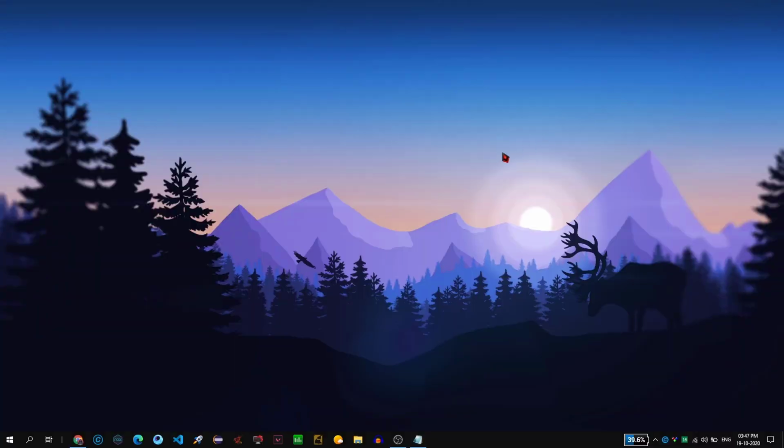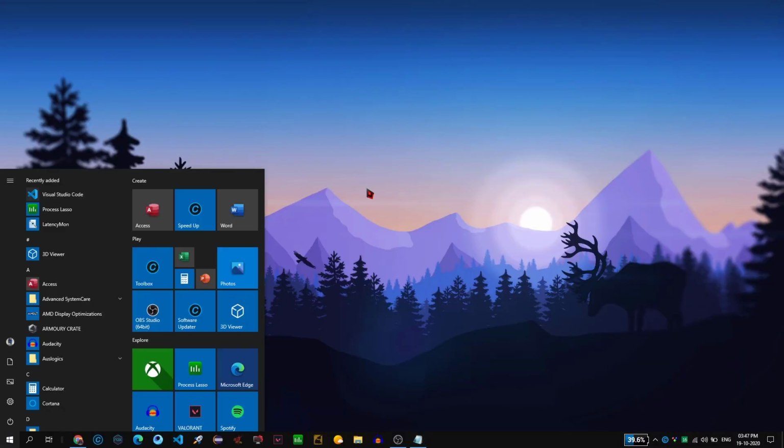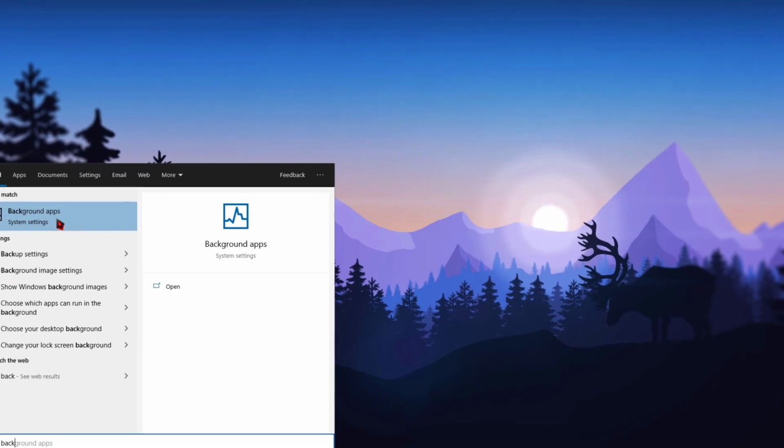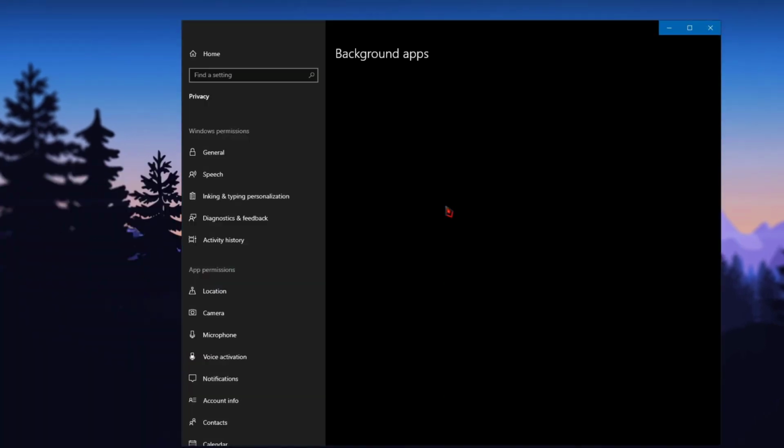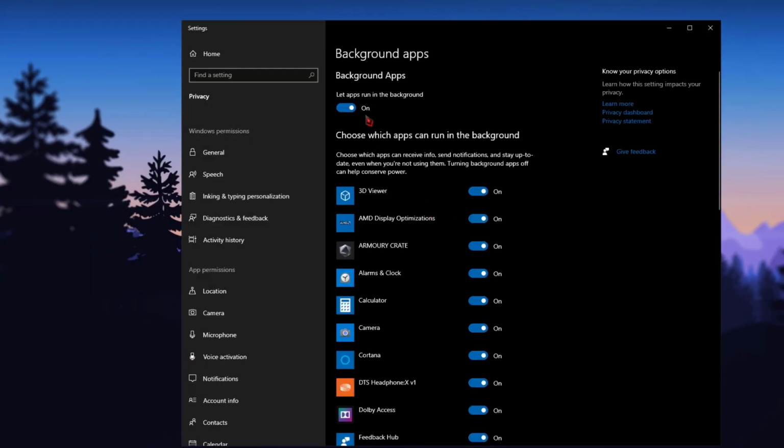Once you've done these settings, minimize your program and hit the Windows button and then type background apps and open it. Once you open it, by default the option will be turned on. You need to turn it off.